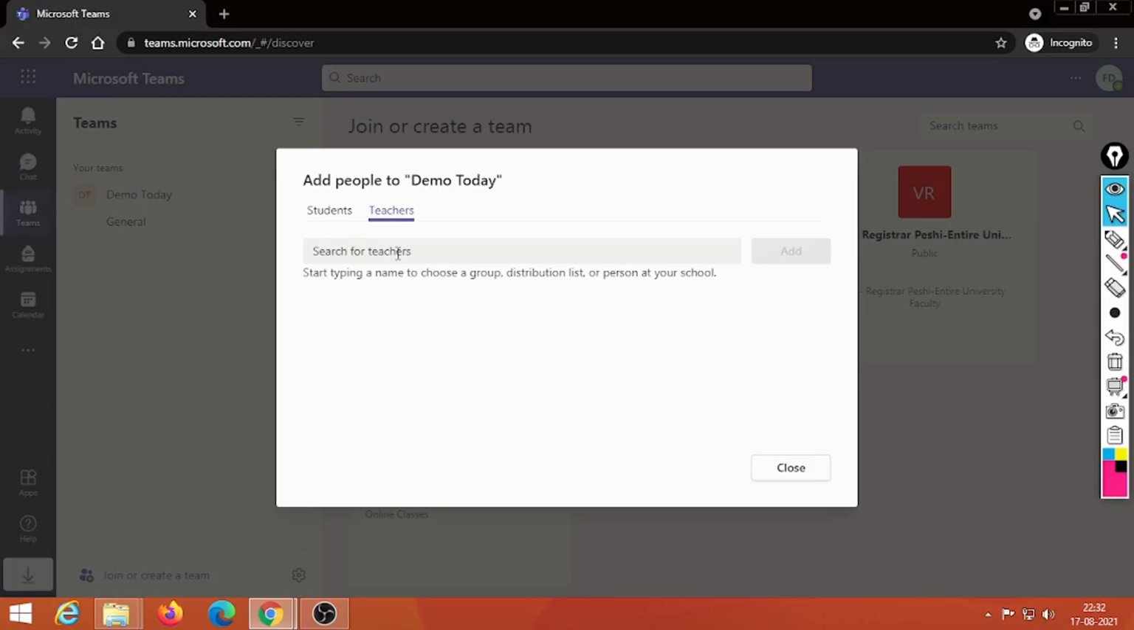But in this session, I'm not showing how to share the same team with other colleagues or teachers who engage classes for the same team. That way we can decrease the burden, and we don't need to create more teams. By creating one team for one class, we can share the same team with all the faculty who are engaging classes for the respective class or batch. In this case, this is the demonstration for taking the classes individually, so you don't need to enter any teacher ID in this section. After adding these students, you just hit close.